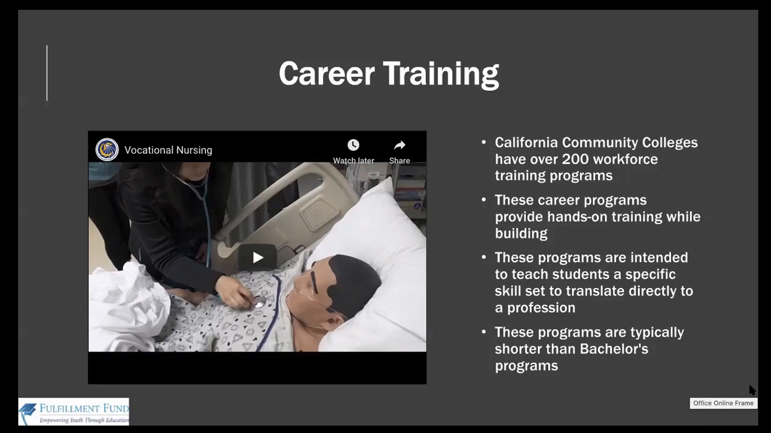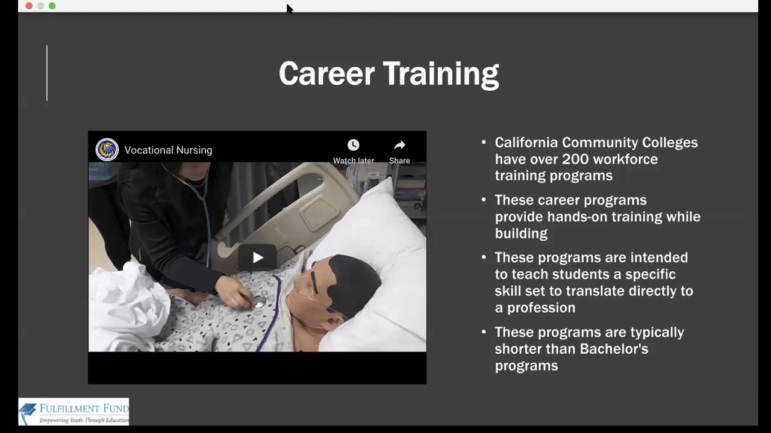So in addition to the hands-on training that you get while in these programs, they're intended to teach specific skills, right? So for example, automotive engineering, right? You're learning specifically about cars. EMT, right? You're learning very specific skills to be an EMT. These programs tend to be shorter than bachelor's degree programs and some AA programs. Some of them can be 18 months, some of them can be 2 years. It really depends because everything is so specialized for these career training programs.